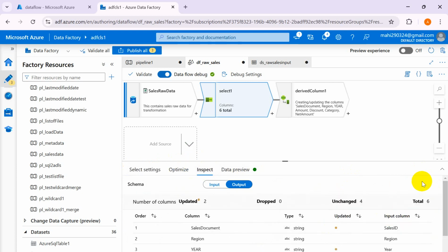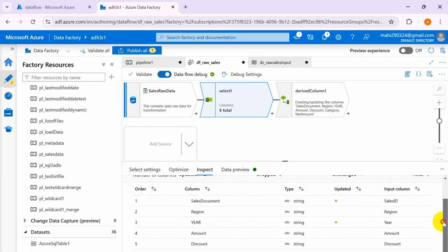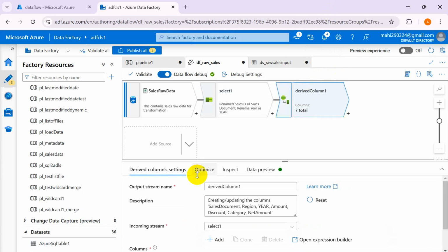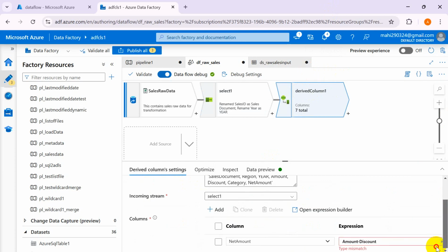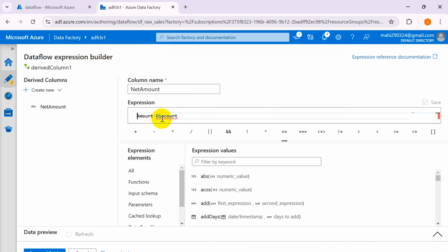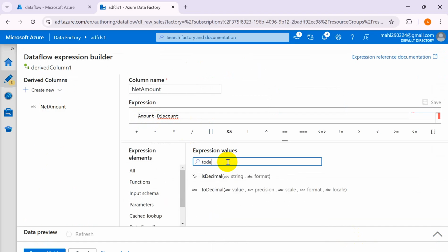So what we have to do is convert these to decimal, or you can say integer, and then only you can perform your calculations. Okay, so this is the problem here. We have to first convert this from string to decimal. This is known as typecasting. Basically, these two strings cannot be subtracted, so we have to use a typecasting expression, that is nothing but to decimal, or to integer.